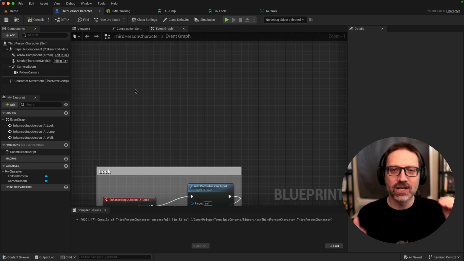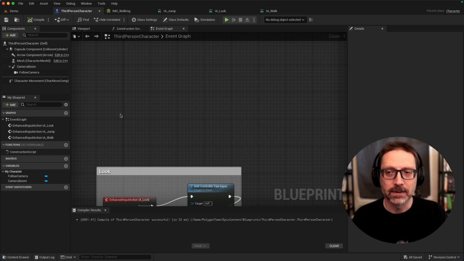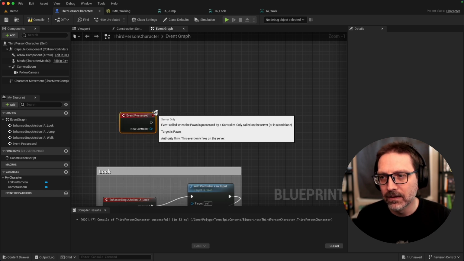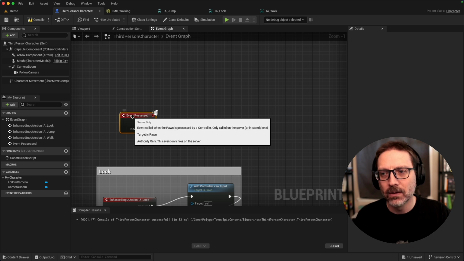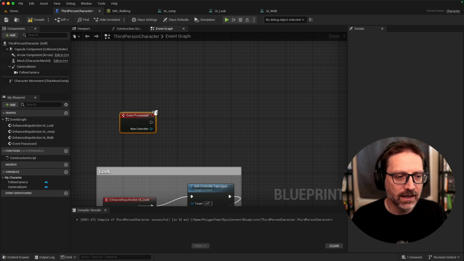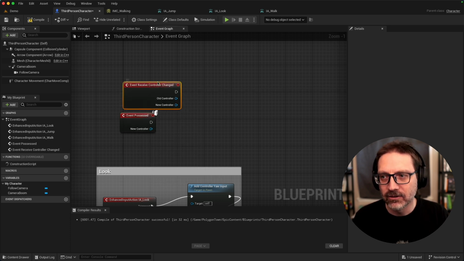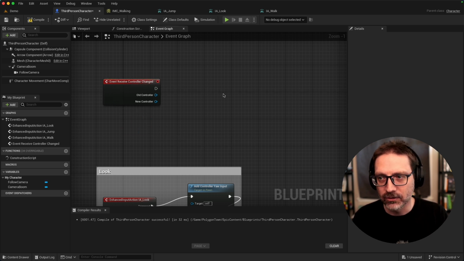When should we change the context? Well, we should change the context when someone possesses the pawn, basically. But if I were to choose possess as the action here, you'll notice that it's server only. And what we're doing is a control, which is local only. So we don't want to use possessed. Instead, what we want to use is something called event receive controller changed. So whenever the controller changes, then we just want to make sure that the input context is correct.